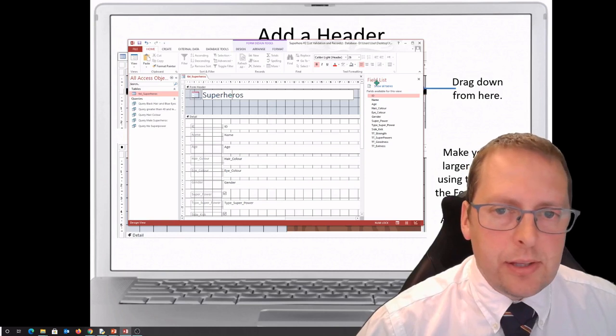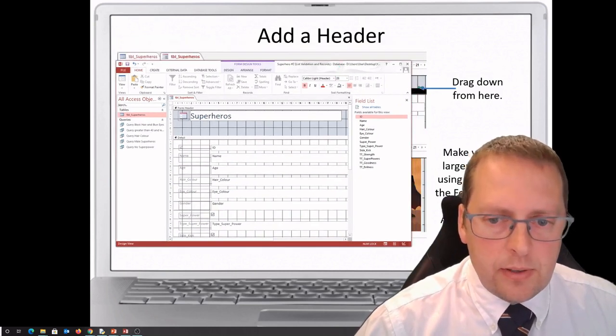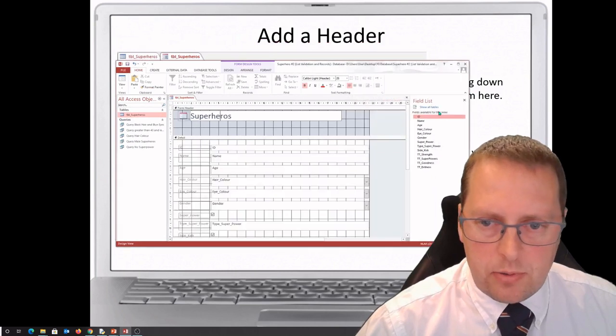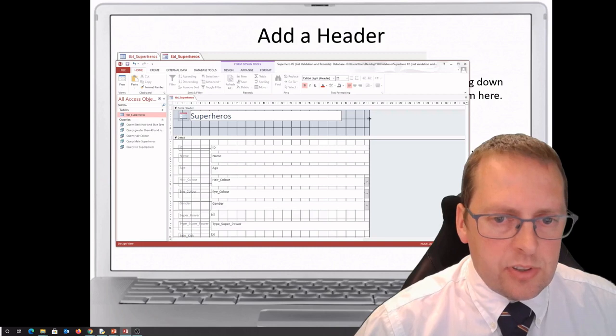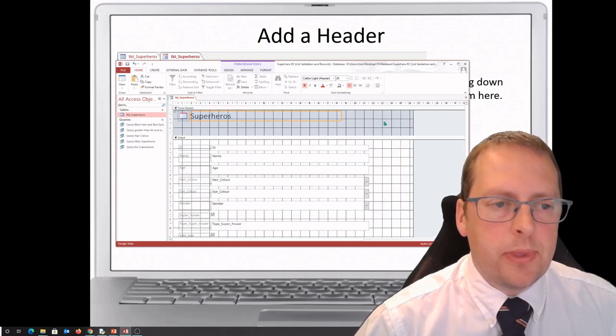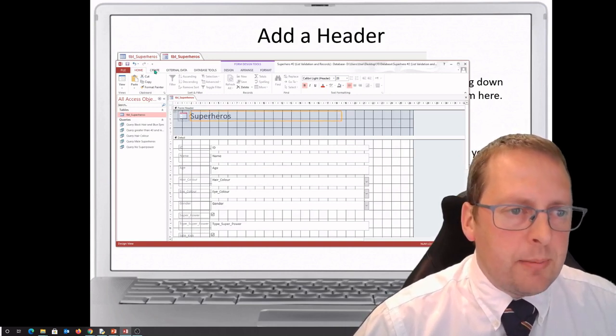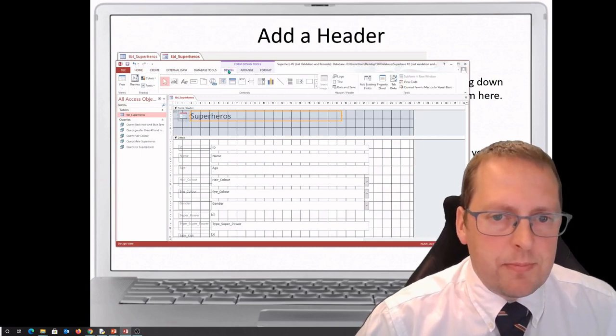Now the next stage is to add an image into our title. So I'm just going to hide my field list. I don't need to see that at the moment. And I can just extend this a little bit to the right, give myself a little bit of space just in my table there. Now, when I'm inserting an image, I need to save an image first. I do need to save that image.